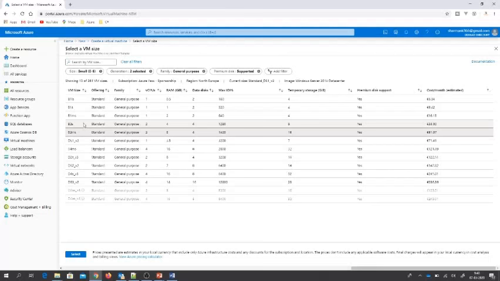I think these two should be enough for your users, depending if you really need a high RAM or vCPUs or not. But this should work. Okay, so I will select this one.